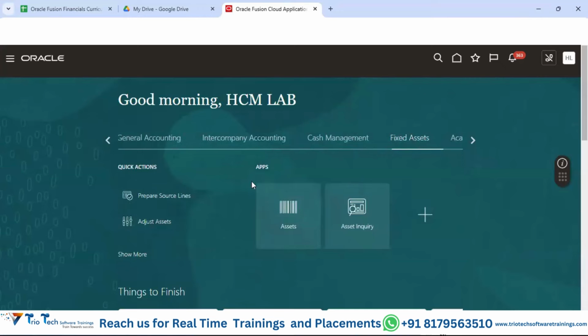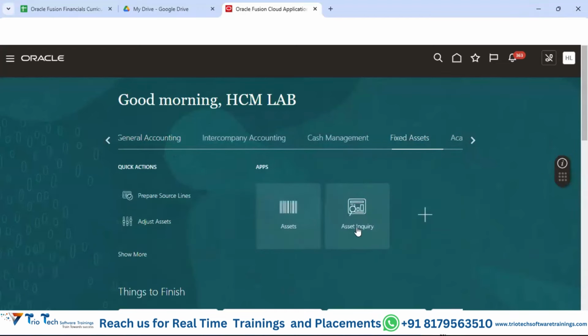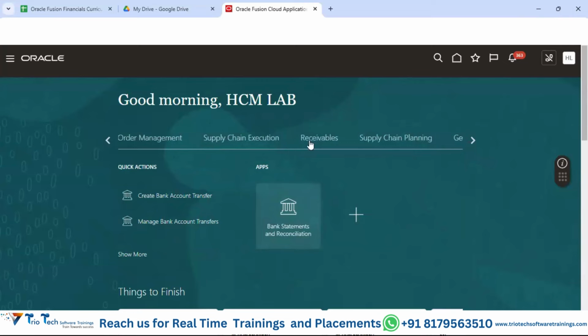And when you click on that, it will show you the options inside it. It is not options, basically; they are called work areas. These are all called work areas within the applications. So if I select general accounting, the work areas under general accounting are general accounting dashboard, journals, period close. If I take fixed assets, there is asset and asset inquiry. If I take cash management, there is bank statement and reconciliation. If I take receivables, there is accounts receivable, there would be billing. Those are the things that you will basically see.